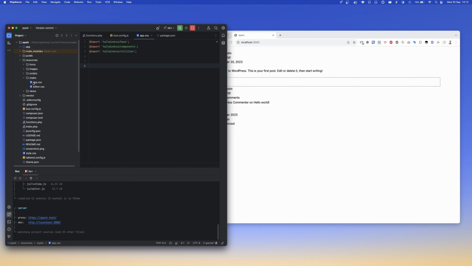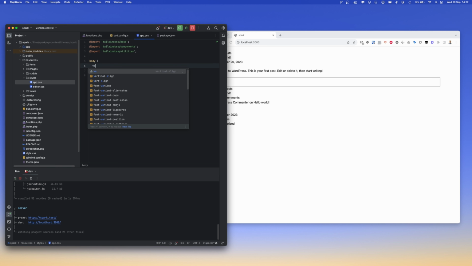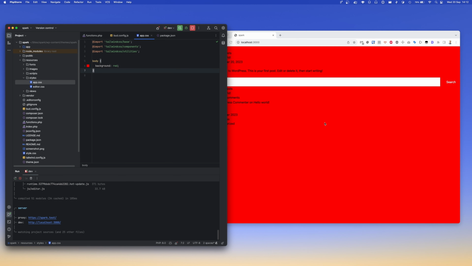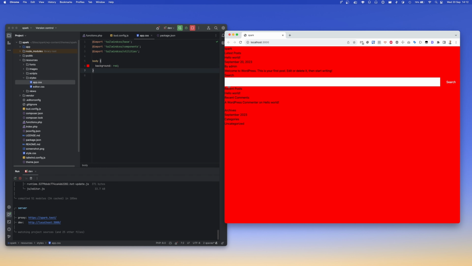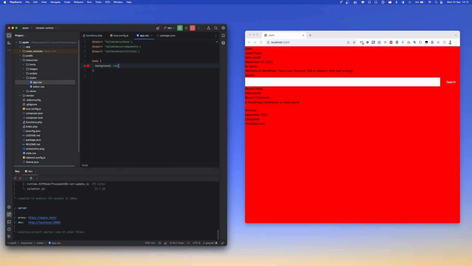Now when we change something in the resources styles app.css file, this is the main styling for the front end, we need to add something here. So let's be super simple: body, background, red. Super complicated CSS rule, which we all understand. It will make the background red. And you see, as soon as I press save on that file, it changes the background to red.